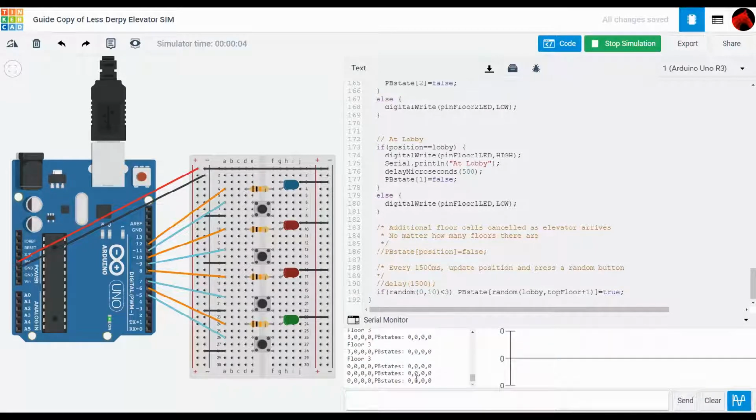Initially it's idle at 0. Eventually we'll get a floor push to the lobby. It went to lobby. Then it gets a call to floor 2 and goes to 2. Floor 3 goes to 3. Floor 1 shifts down to 1. Floor 2 went to 2.